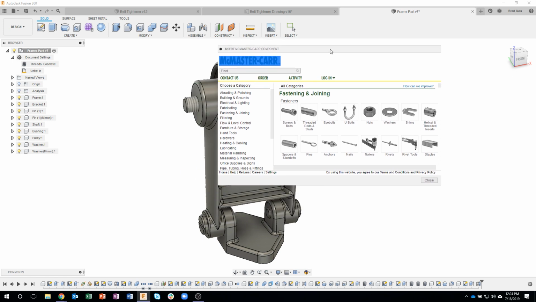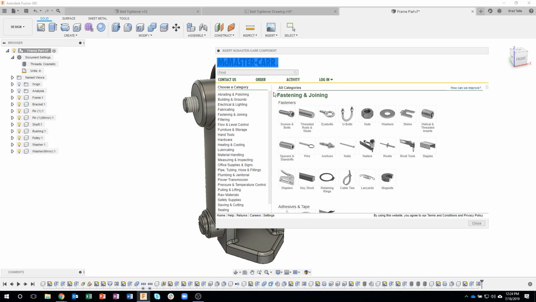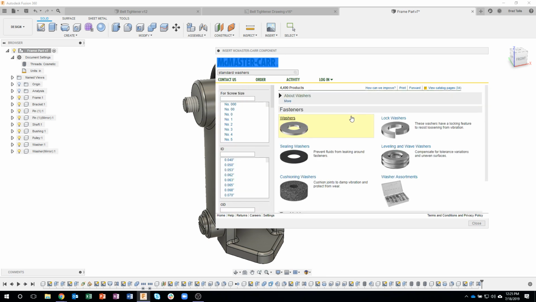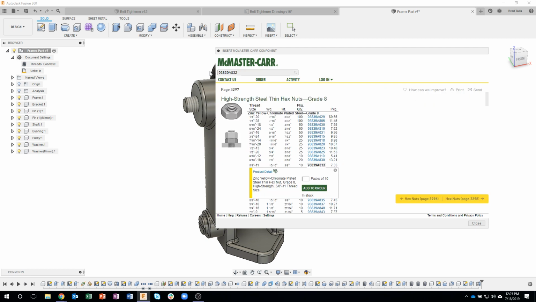Oops. Let me move this guy up a little bit and stretch it out. Okay, so I've shown in the past where I'm going to do something different. I'll say washers and flat washers, and you can specify the size and all that kind of stuff. Well, instead, you can actually search if you know the McMaster-Carr number. So, for example, 93839A832. I'm going to go ahead and search for that.